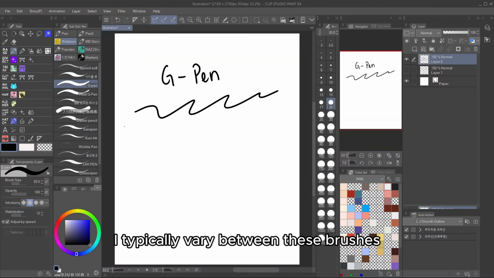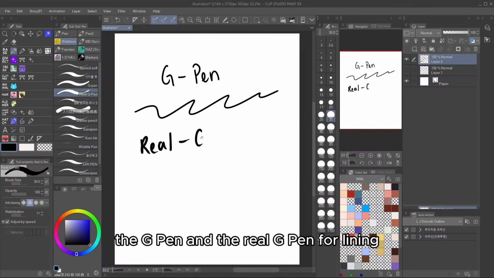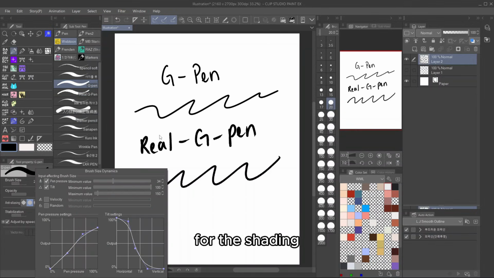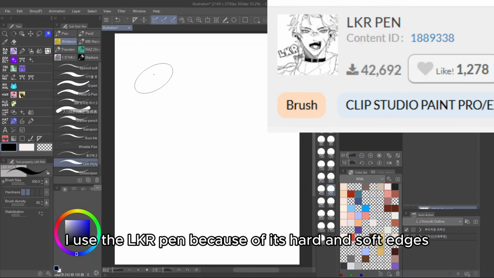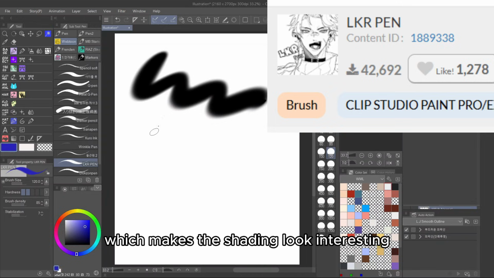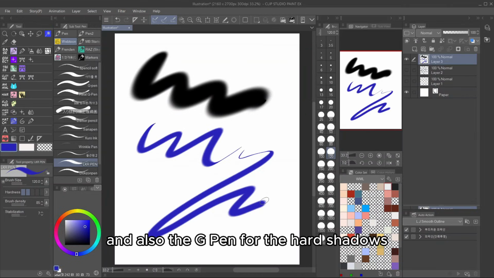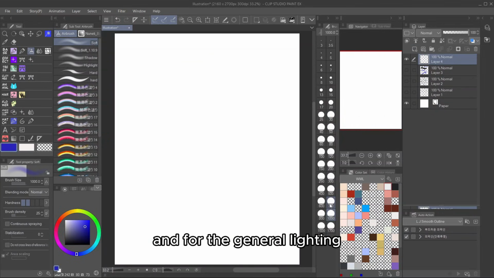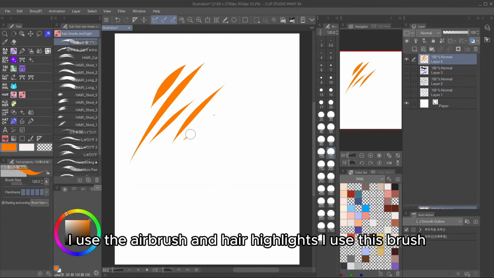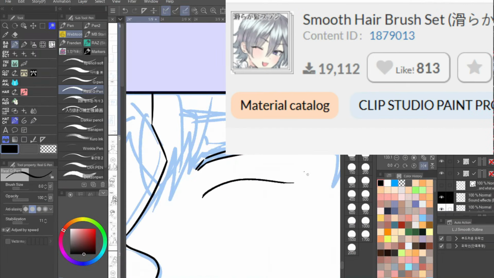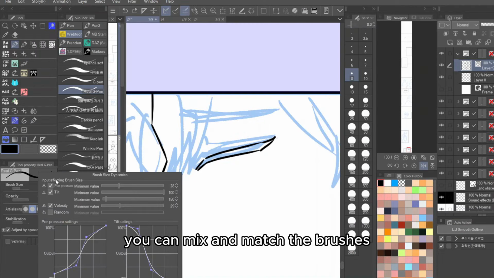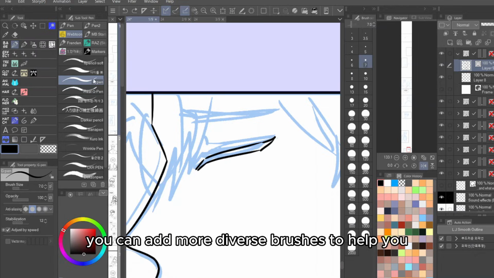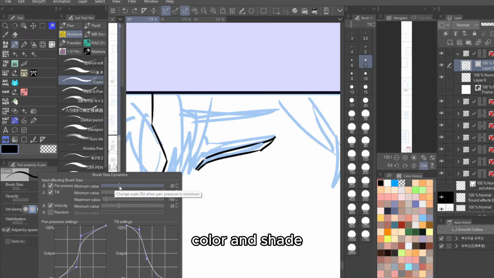I typically vary between these brushes, the G-Pen and the real G-Pen, for lining after adjusting the settings to match my taste. For the shading, I use the LKR pen because of its hard and soft edges, which makes the shading look interesting, and also the G-Pen for the hard shadows. And for the general lighting, I use the airbrush, and for hair highlights, I use this brush. You can mix and match the brushes according to your taste and whatever you are drawing. Once you are comfortable, you can add more diverse brushes to help you color and shade.